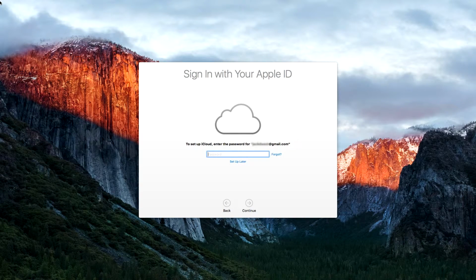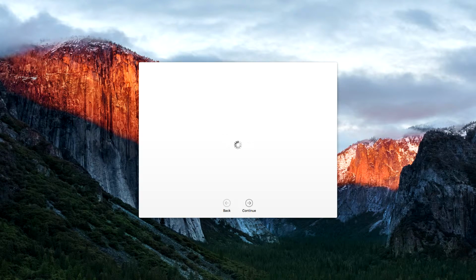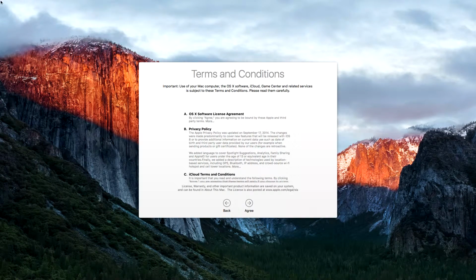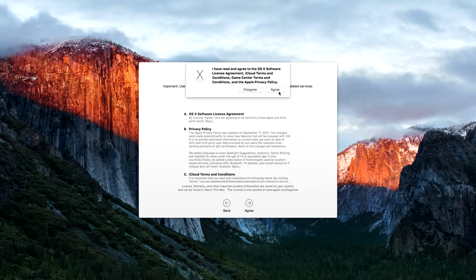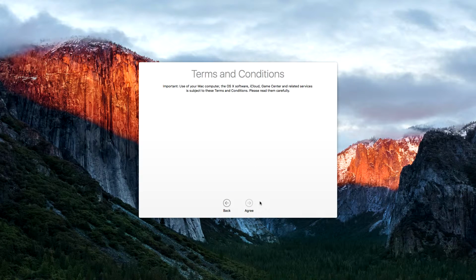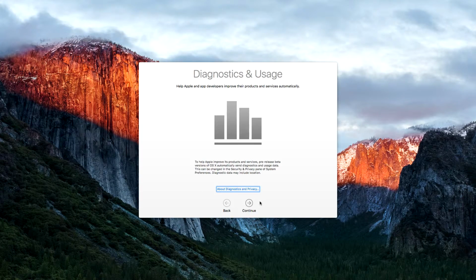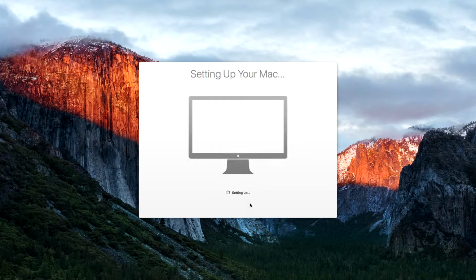The first dialog wants you to log into your Apple ID. Because we did an upgrade, your Apple ID should already be filled in. Just enter your password and click Continue. It will then display another Terms and Conditions agreement. Click Agree to continue. It will then ask you to confirm your agreement. Click Agree to continue. The next dialog is the Diagnostics and Usage dialog. Apple needs feedback to help improve the beta, so click Continue. Setup then starts finalizing your settings.